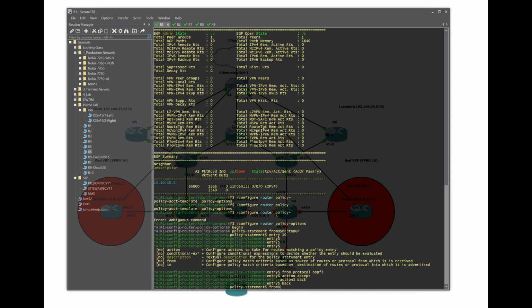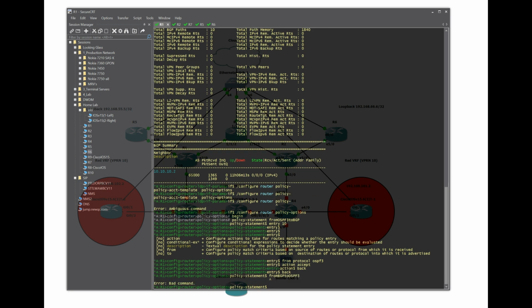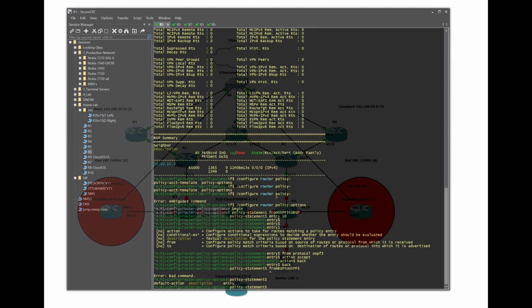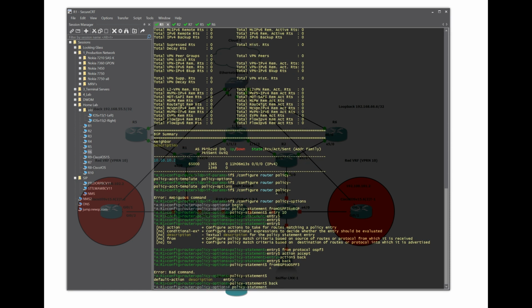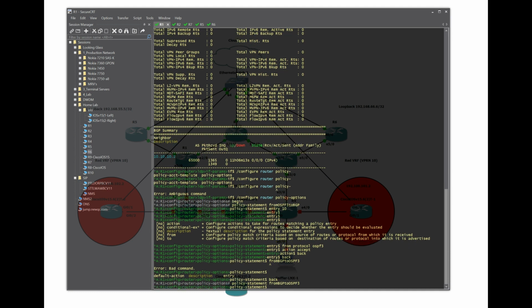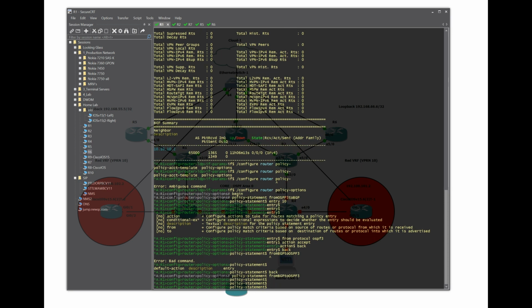This one's going to be from BGP to OSPF 3. So one way is going towards the far end router 6, and then the other way is coming out to router 5 back to OSPF 3. So this one's a little bit different.